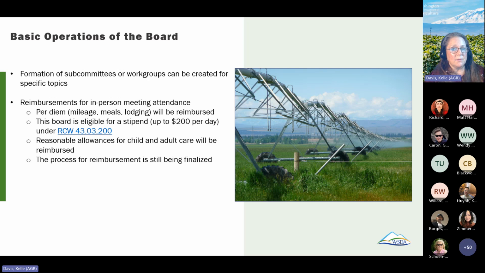And the process for the reimbursement is still being finalized. We're trying to find a way to get it streamlined. Currently, you have to become a vendor with the state of Washington in order to be reimbursed. And we think there's got to be a way to streamline it. So our agency is working on streamlining that right now. So hopefully we'll have answers to that fairly soon. So any questions on the basic operations of the board?